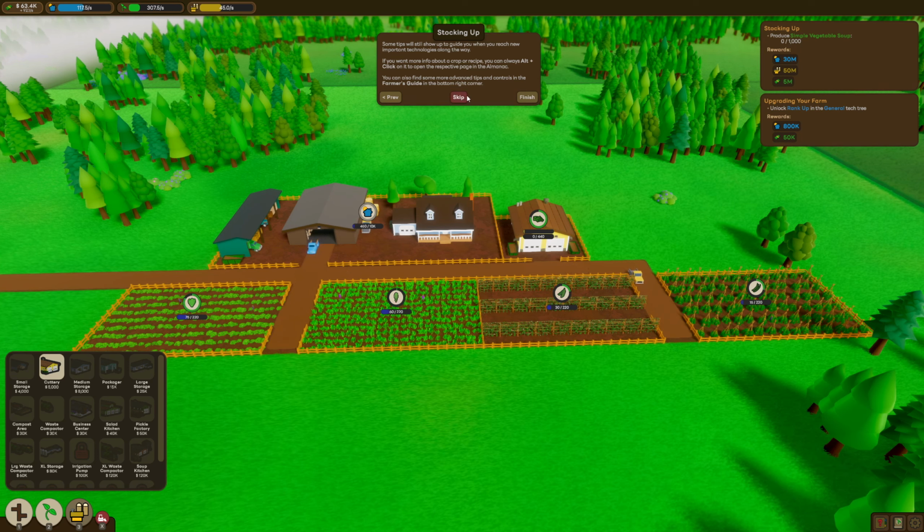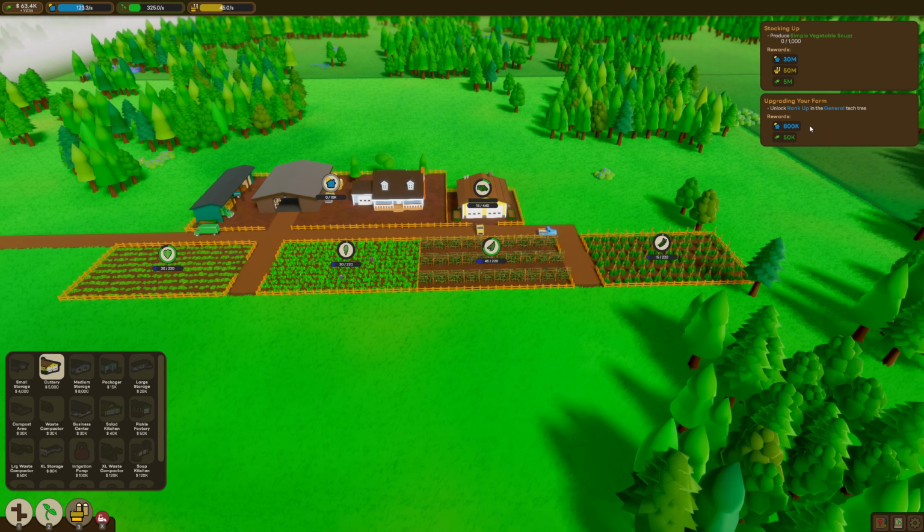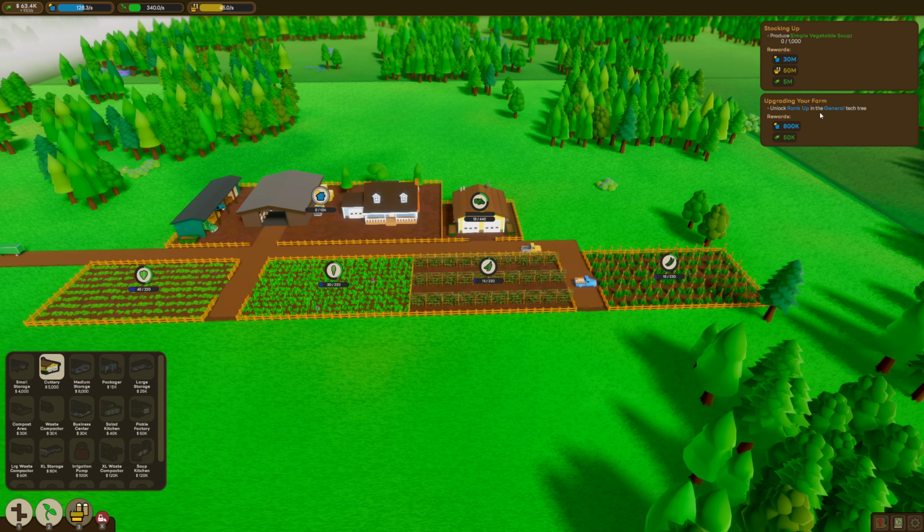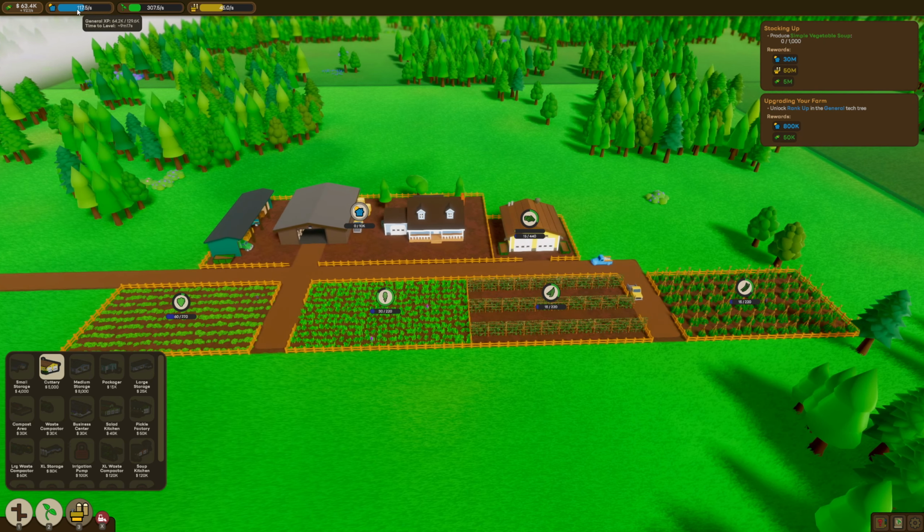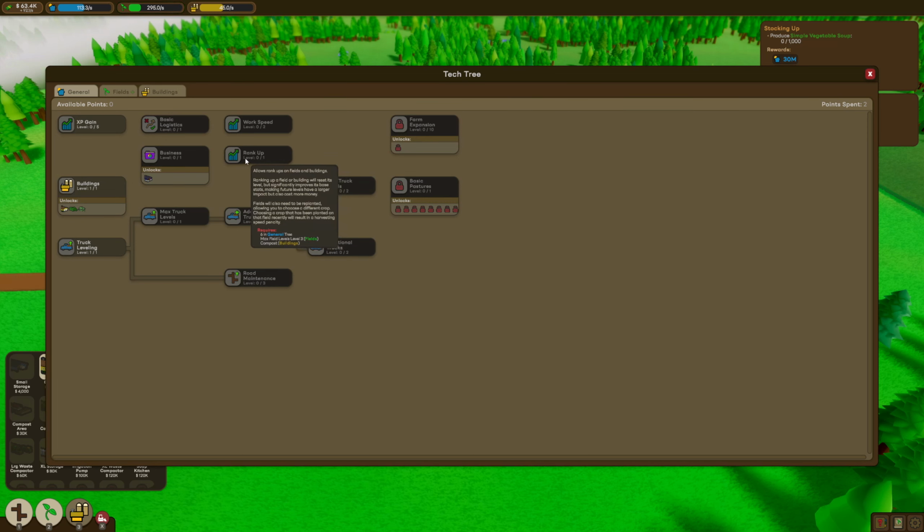You can also find some more advanced tips and controls in the Farmer's Guide in the bottom right-hand corner. Very good. Thank you. Produce some vegetable soup. Okay, upgrade your farm. Unlock rank up in the general tech tree. That is right here. So rank up allows you to rank up some fields and buildings. Ranking up a field or building resets its level, but significantly improves its base stats.